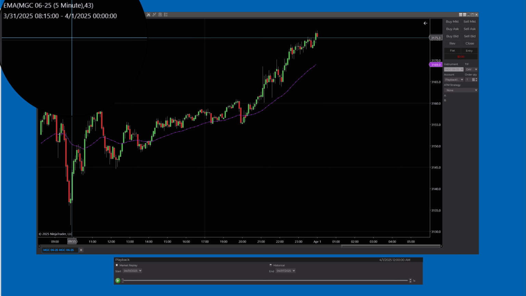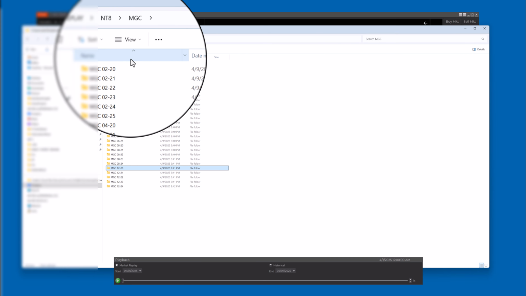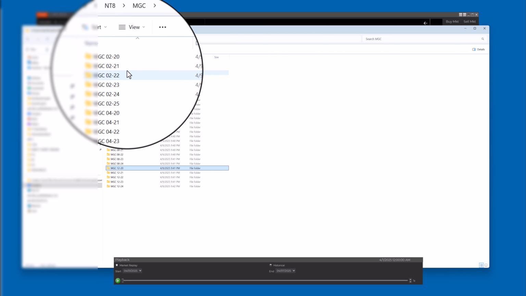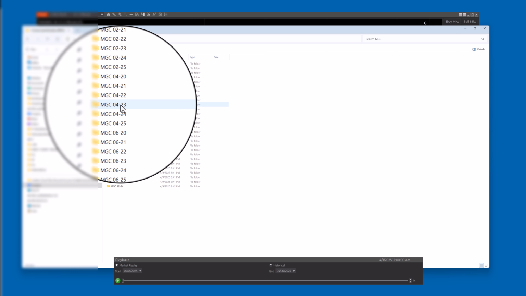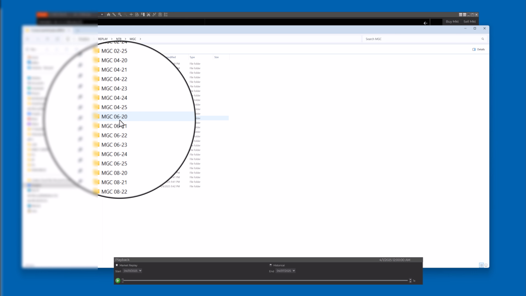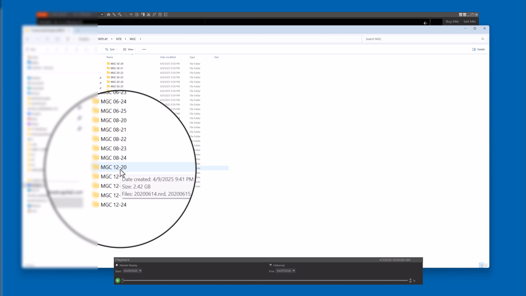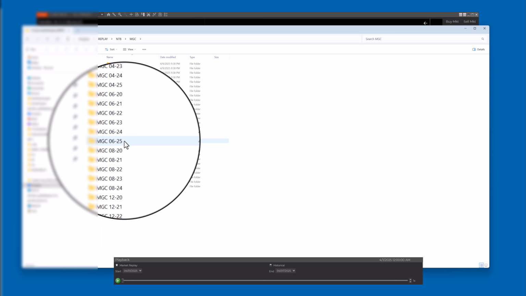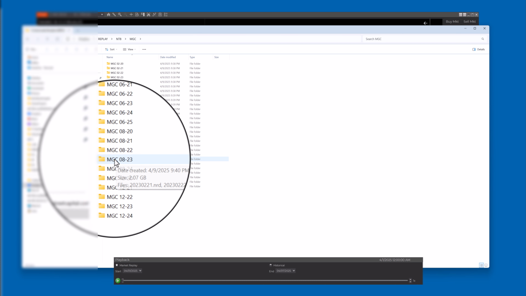If you want to go back to, say, MGC 1020, you have to realize that all these futures have different months that they expire, right? And so this is the data set that we have for MGC. You'll see 220, 420, 620, 820, 1220. Now, if you wanted to go somewhere, let's say 1020, there's no month that it expires on 1020.